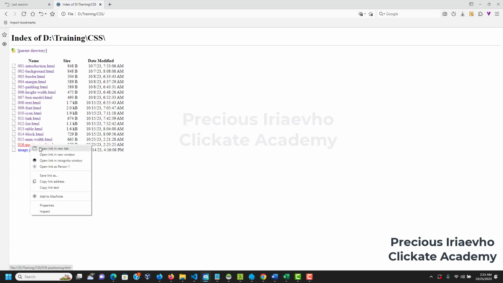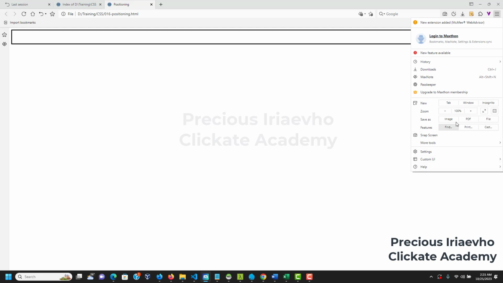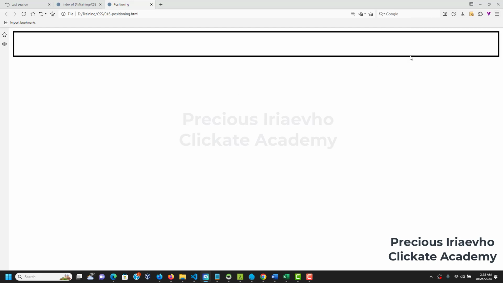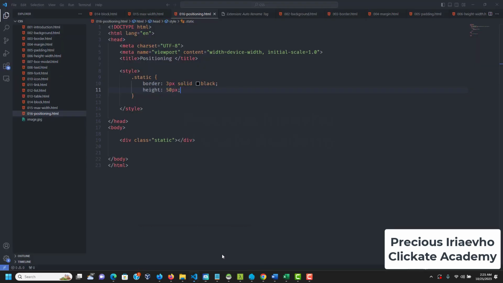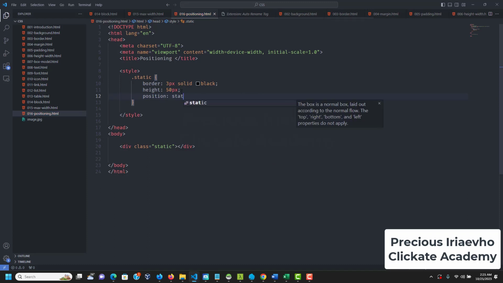So we have positioning now. Good. You can see how big it looks on the screen, right? And this is because, like I said, this is a block level element and we're not using width on it. So that is why it is touching the two sides of the browser. Now, what we want to do here is apply the first positioning. So we say position: static.